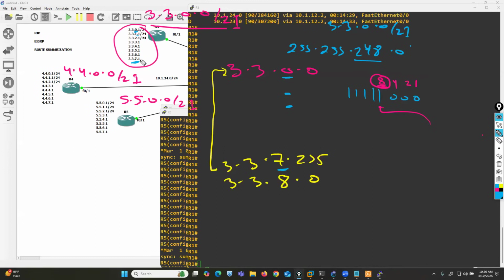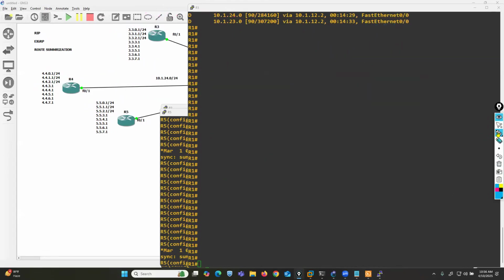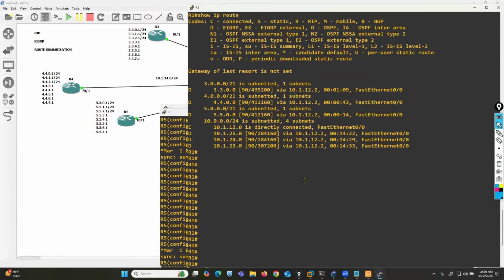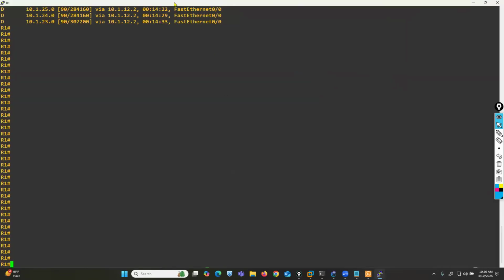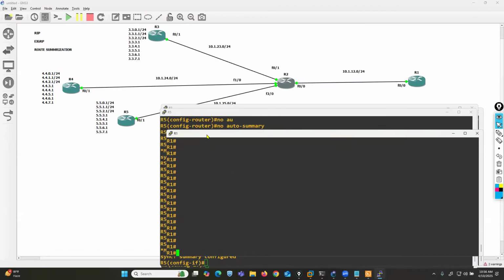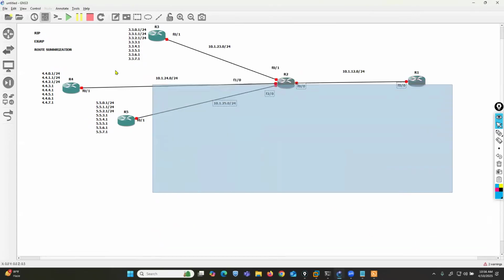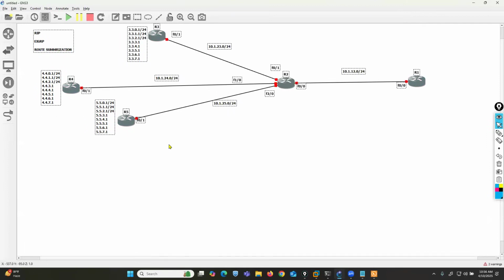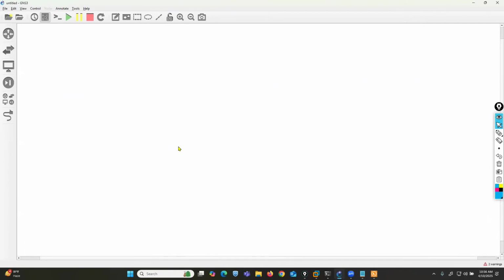Is my point clear now? This is the route summarization technique in RIP and EIGRP. I hope this point is clear for you. Now we are going to implement route summarization in the OSPF protocol. So give me 5 minutes, because I'm trying to create a separate design for OSPF.